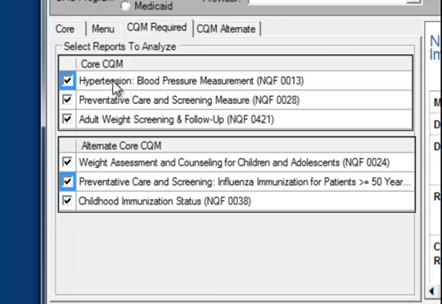And of course, if you come to this page and you say, well, I'm going to have no problem, I have patients who meet all 3 of these, then you wouldn't need to choose any of the alternate core CQMs.